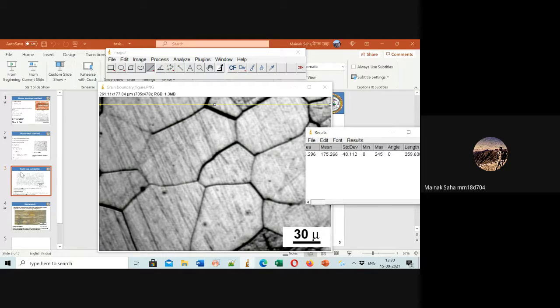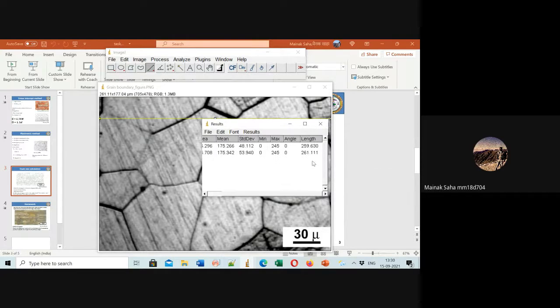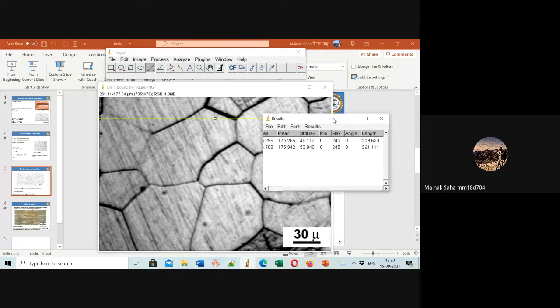Similarly, let me draw the other line. The first line will be gone, but you don't have to worry. Just draw the line, and again click on Control M. See, the other length is 261. That's the reason I didn't tell you it is 260 all the time. There is some small error: 259.63, 261.11. So L1, L2, L3.